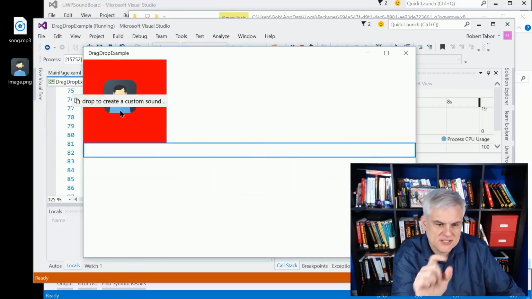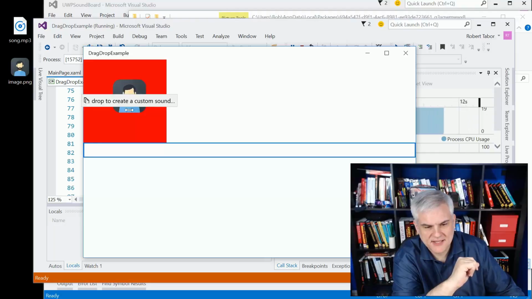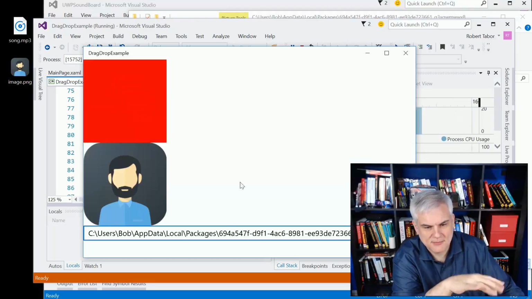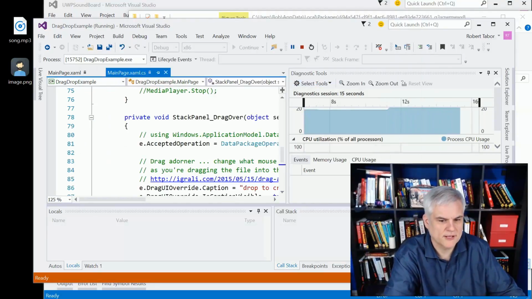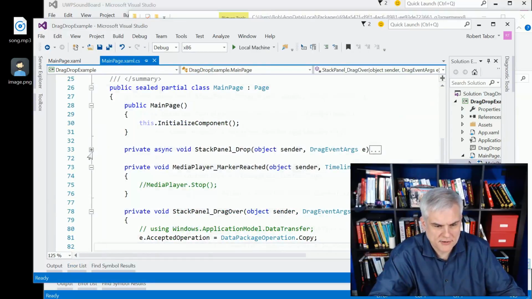Alright, so you can still see the image, and you see that little helper message, "drop to create a custom sound," and also the little glyph off to the left-hand side. I drop it, and you can see that part working. Alright, so that's the drag-over part of it. Let's look at the drop part.